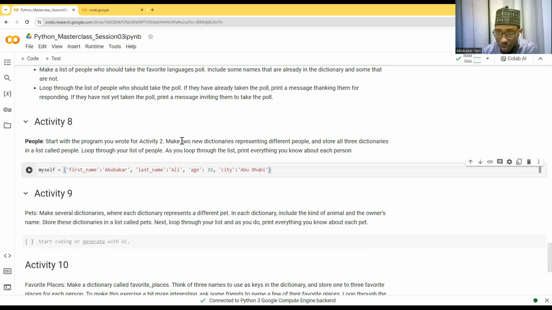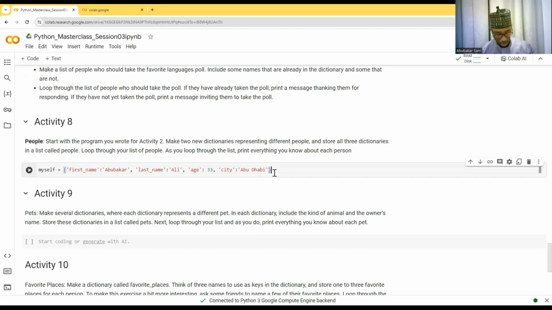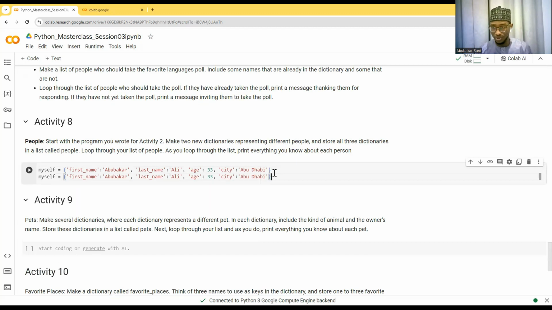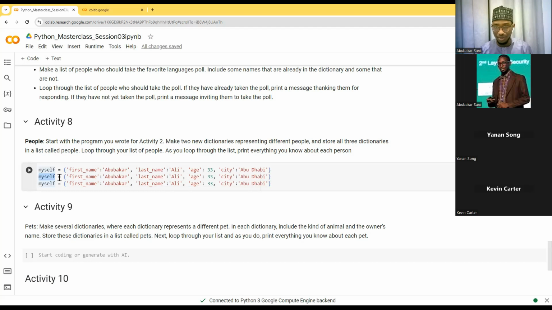I'm going to make two new dictionaries representing different people. I will make the two more dictionaries for yourselves, and store all these three dictionaries. So we will store all of them in a nested list called people. So there are three of us. I have Anan, Kevin, for example.